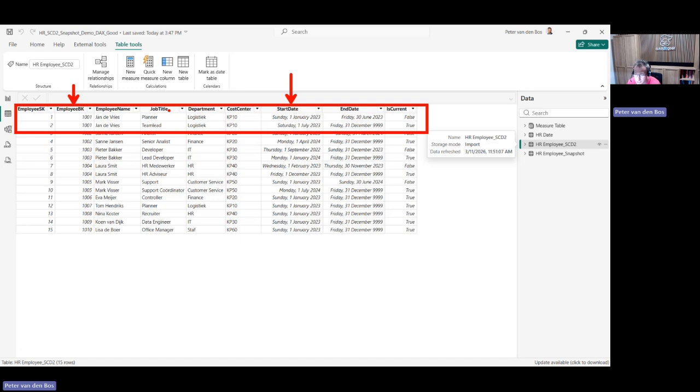He's team lead, and he changed that, and the start date is the 1st of July. So we see an end date, and the end date is very important, so we close the row. Also in this example, we have "is current". If we have false, then the row is no longer active, so it's historical. But we see a new row with the changing of the job.